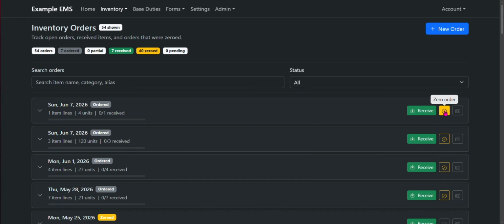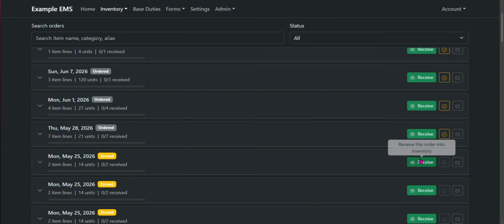Or if, for whatever reason, you choose not to order it, or you know that it's delayed, you choose to zero an order manually, that'll behave exactly the same as an auto zeroed order. A zeroed order can still be received. It can still be viewed. It's exactly the same from every perspective as an ordered order, except that the auto computer will not include it in its calculation.